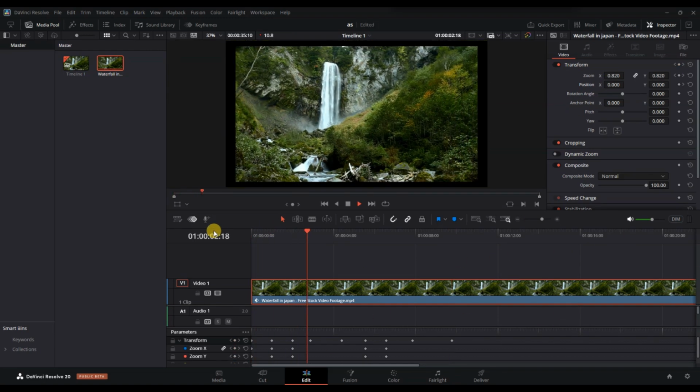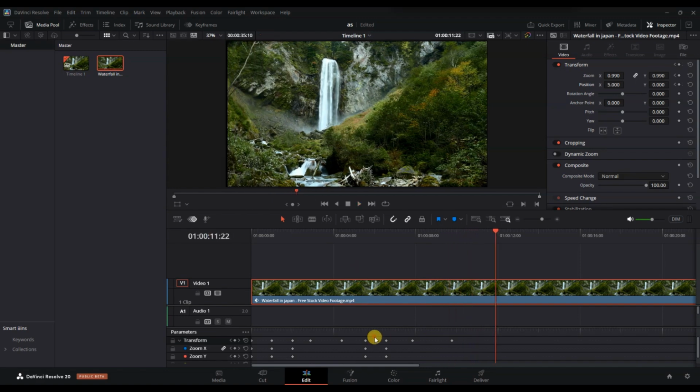And that's it. Now you know how to add keyframed animation to video in DaVinci Resolve.